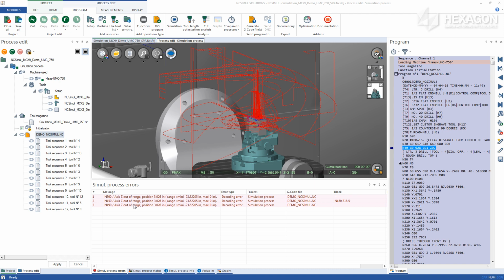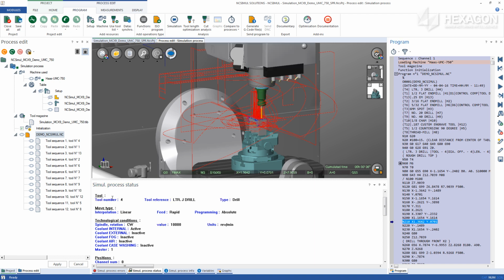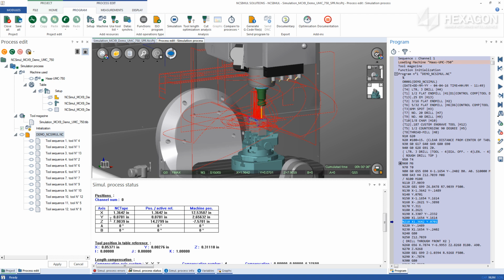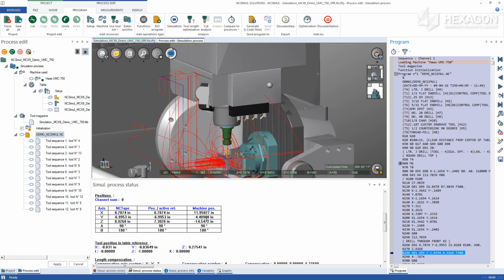Moving to the right, we have the Status tab. It shows you all the information about the current block, including tool number, type of motion, spindle direction, if the coolant is active, if radius compensation is on, the XYZ AB position relative to the machine, and so on. The display is fully automatic and provides you with instantaneous recalculations.